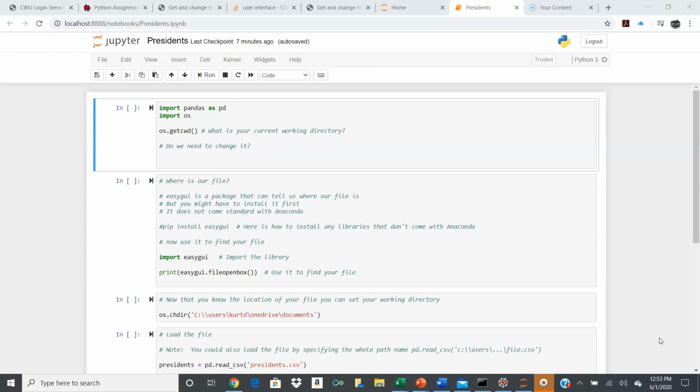And that current working directory is where Python is looking for everything. And make no mistake, if what you want to load is not in that current working directory, and you've made no other arrangements or taken no other effort to try to identify where that file is, you will not be able to load your file.